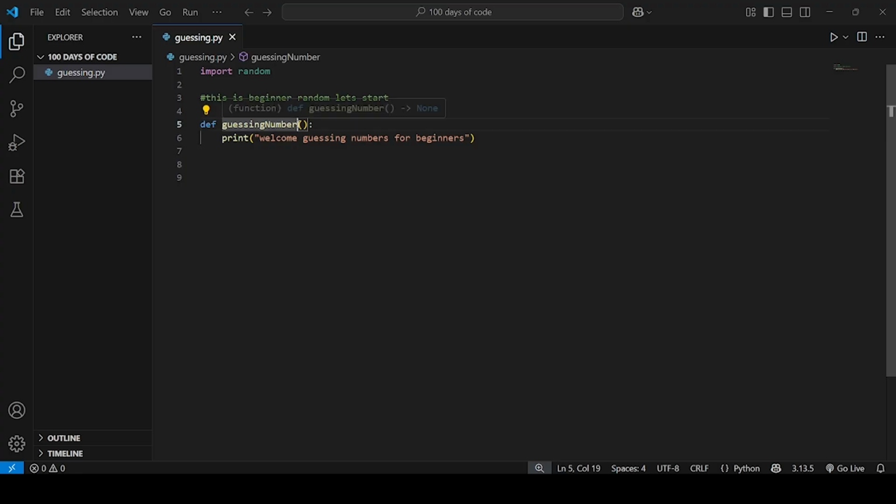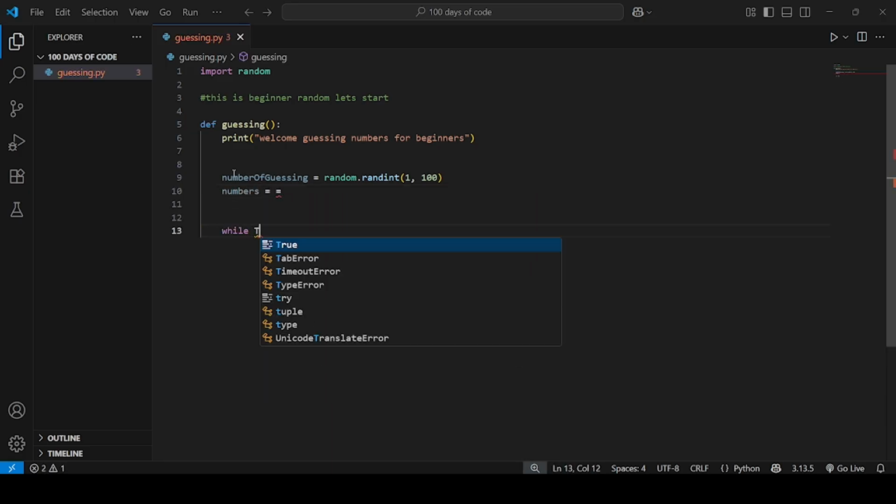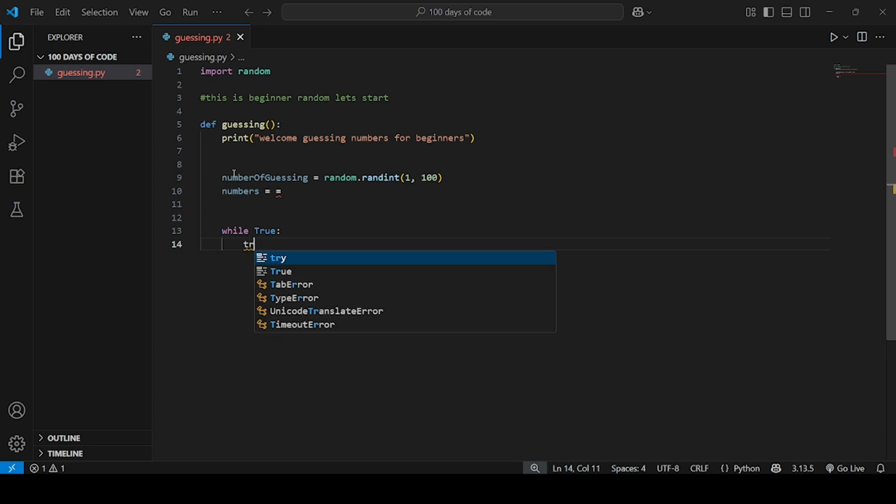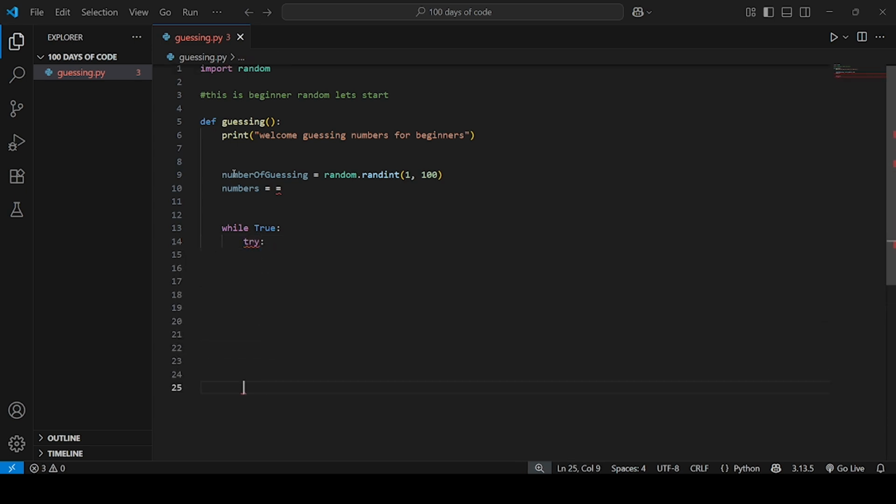what this program does. Now we need the computer to pick a number between 1 and 100. We do this with number of guessing equals random.randint 100. This gives us a random number. We also make a counter, numbers equals 0. This keeps track of how many guesses the player makes.